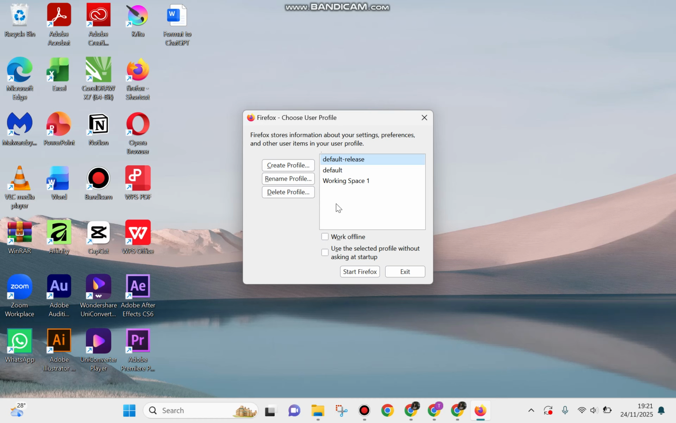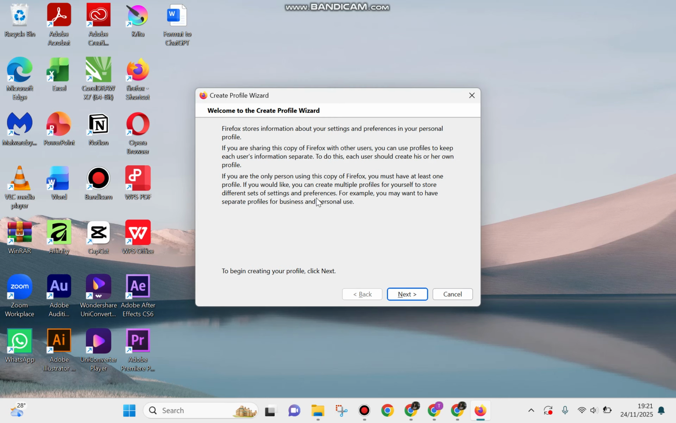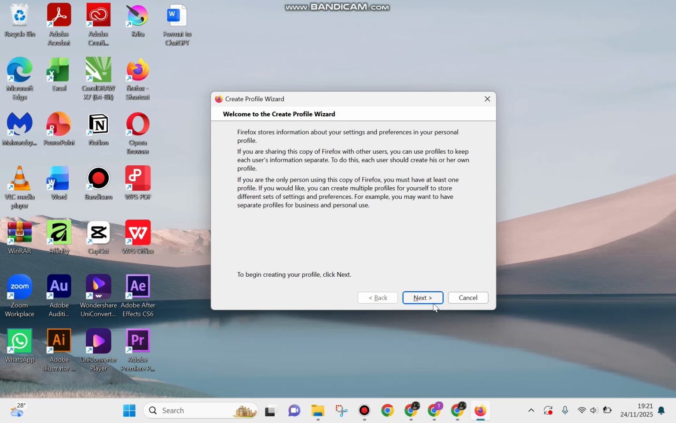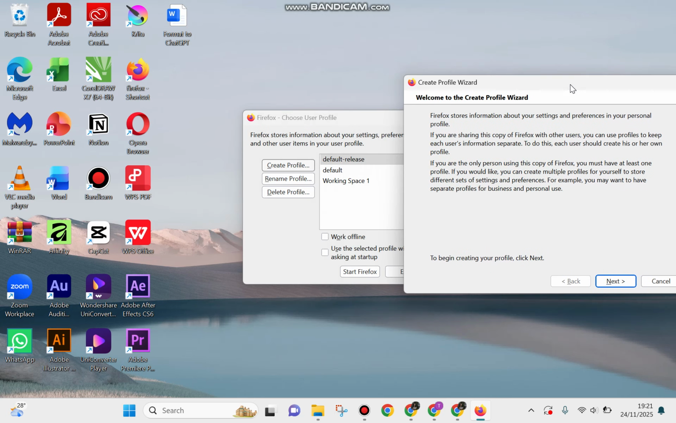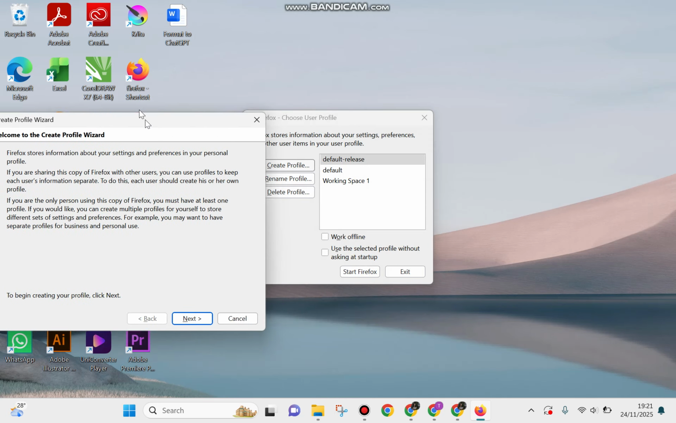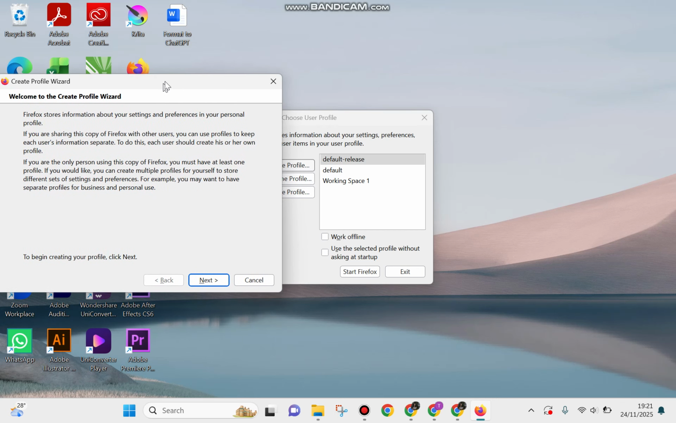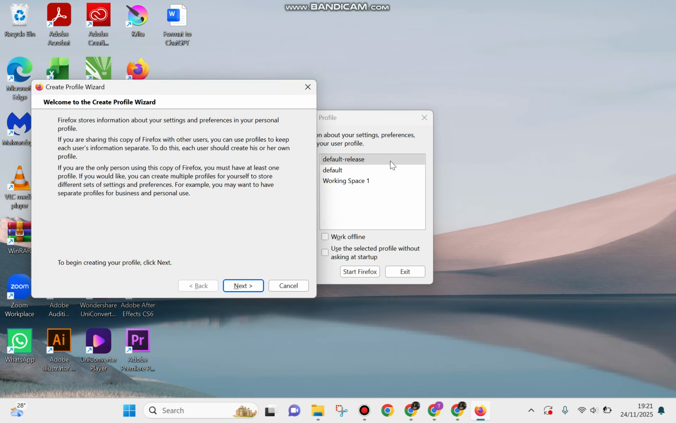In this section, you can start to create the profile over here. As you can see, you can move it by holding it. And you'll see the profiles I have now: the default release, and also default, and also the working space.